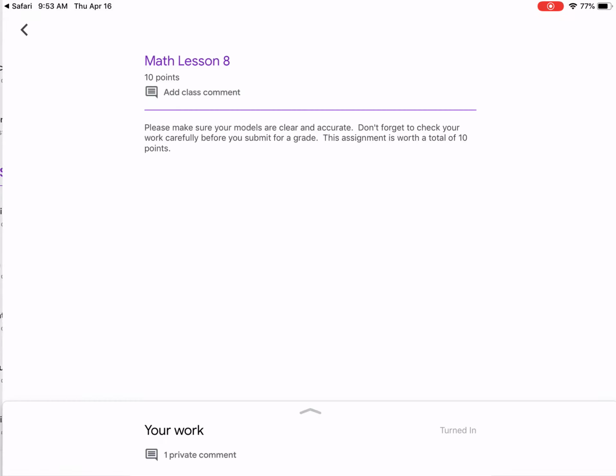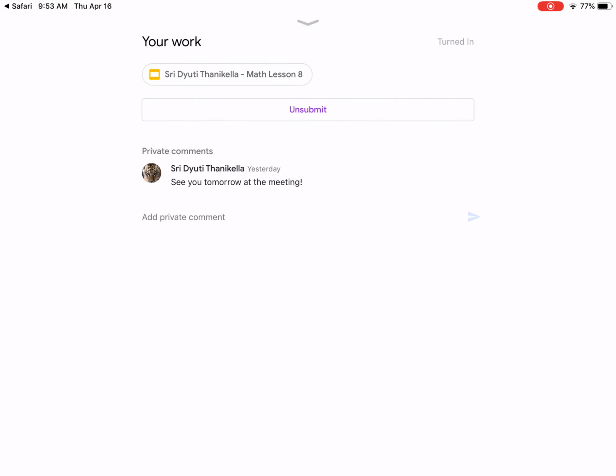Then go on and check lesson 8. Make sure you've done the work. I know DUT did. Make sure you've submitted it. There's the unsubmit button and submit. That would be submit if you hadn't submitted it. If I've returned it to you with a grade, you're all set. You don't have to resubmit it unless it tells you to resubmit, to correct your work and resubmit, and then I change your grade.